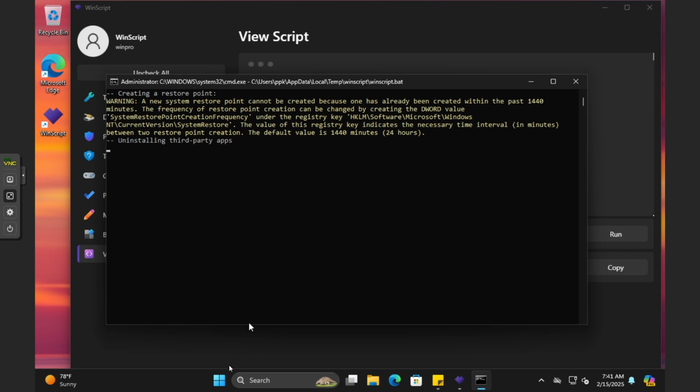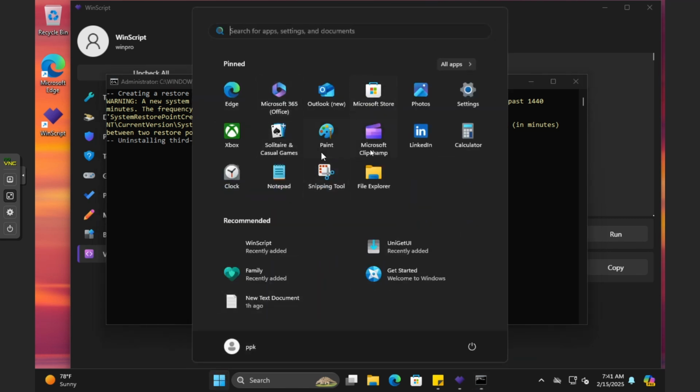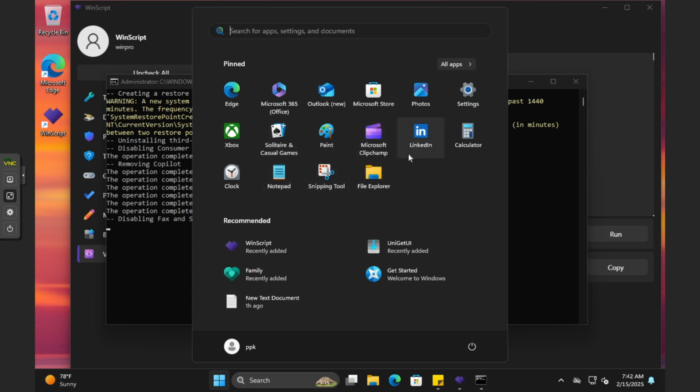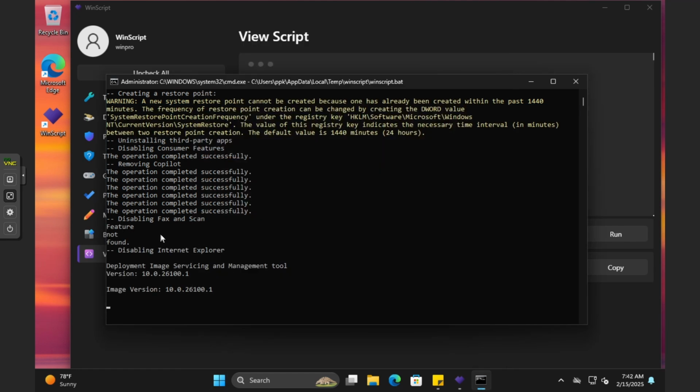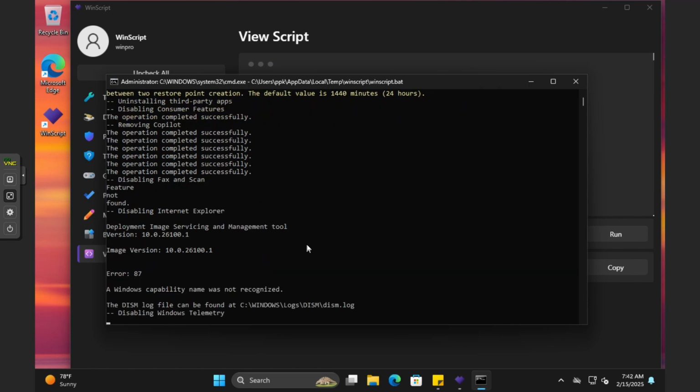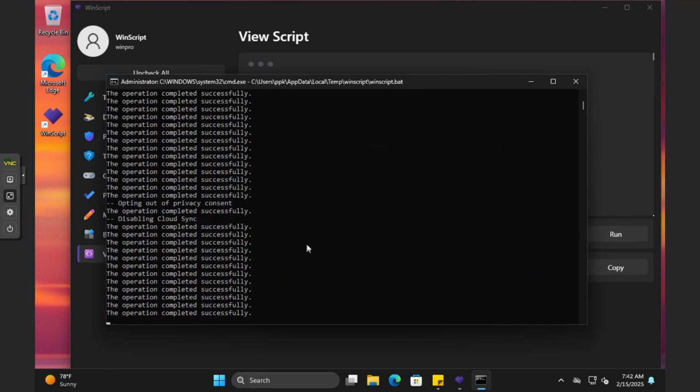And uninstall all this bloat, which Titus tool did not do. It did uninstall stuff, but a lot of this stuff was still here. I mean, Xbox games, freaking Paint, Clipchamp, LinkedIn, like really. So we'll see.